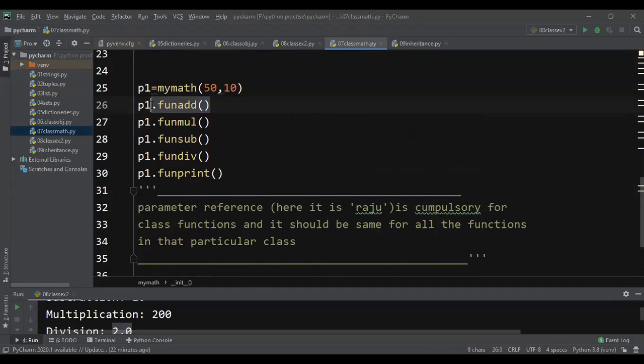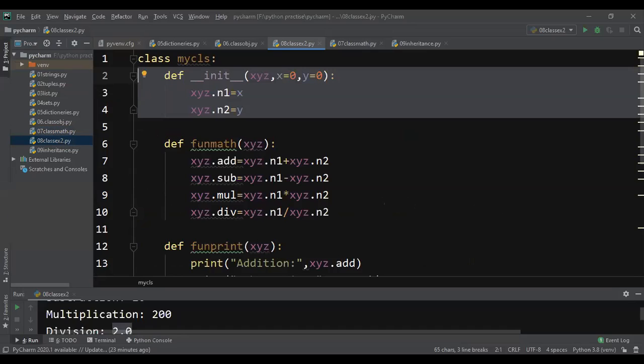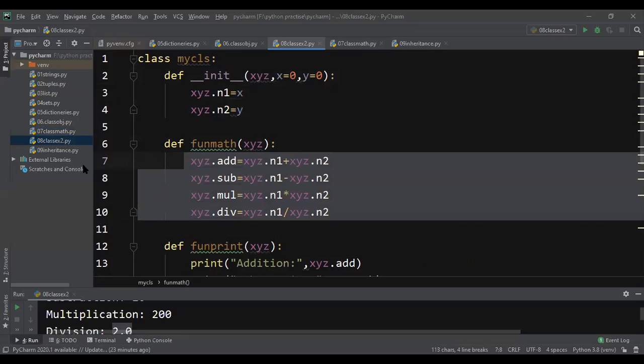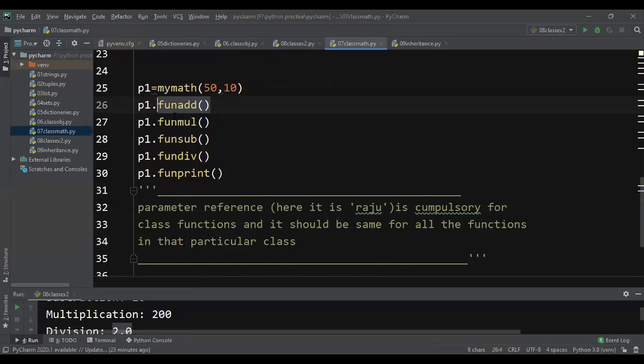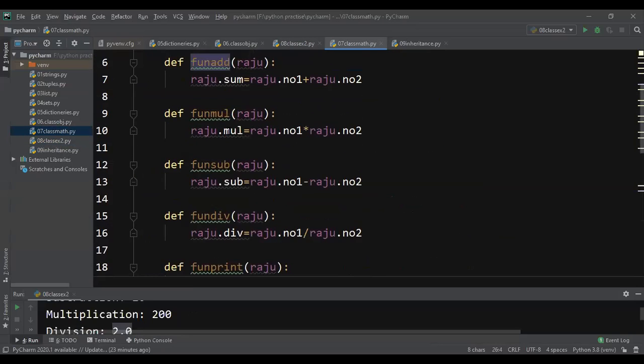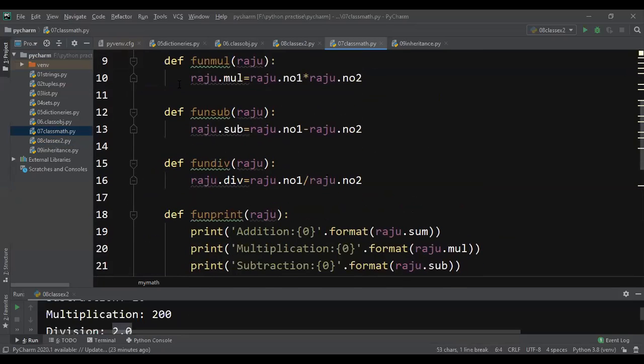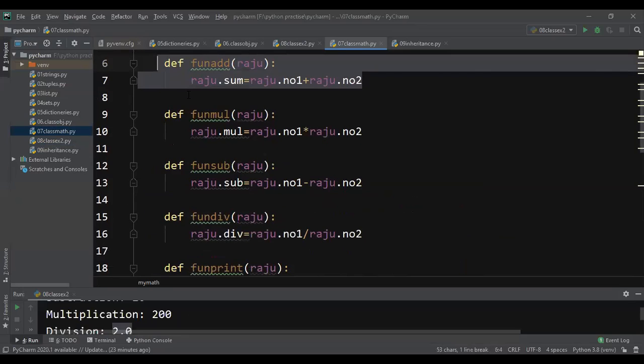Okay, then we are calling. Now I want to do the addition. What is the difference between this program and the previous program? In the previous program, if you call fun math, all the operations, addition, subtraction, multiplication, division, are performed. Now in this case, since I have written the addition separately, if you want to do the addition, you call the addition function. Now I don't want to do all four operations. I want to do only addition and subtraction. Then you can call addition and subtraction only. You don't call mul and division.